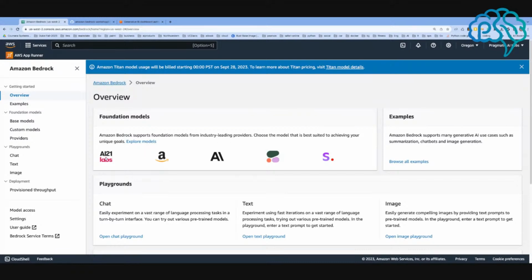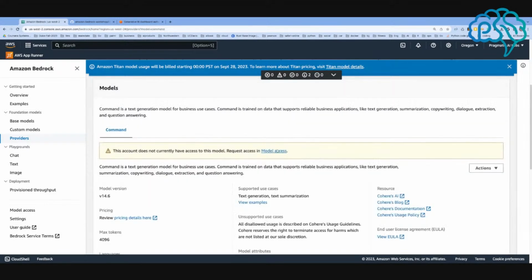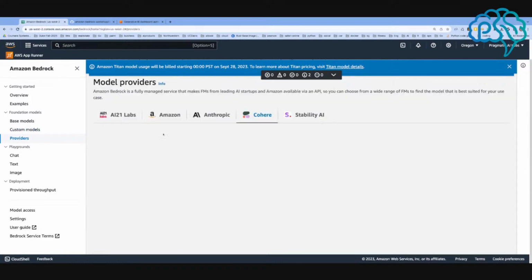So we have, I think this is AI21 Labs. We have Amazon itself, which is awesome. We also have Anthropic, which is a pretty cool company in that they are a public benefit company. So they're able to actually give you some really good stuff in terms of safety. We have Cohere, which I don't really know a lot about as well. So we have a lot of different providers here, including Stable Diffusion.